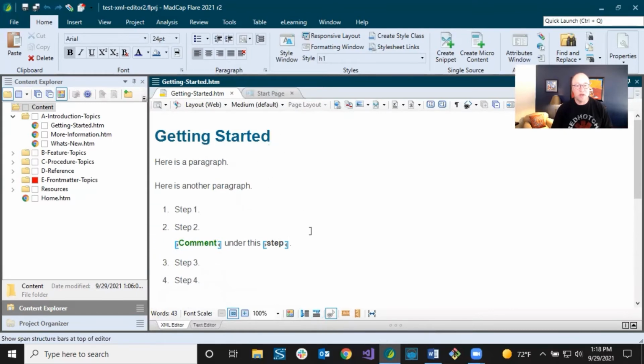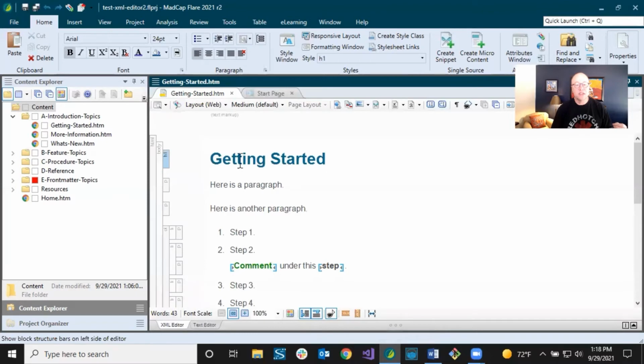I would recommend that you keep the structure bars on, because you're going to find that they are really, really helpful. Not only do they show you the structure, but they allow you to do certain things quickly that is just faster than doing them using other parts of the UI a lot of times. So what are some of the things that you can do? Well, you can move content around simply by clicking and dragging.